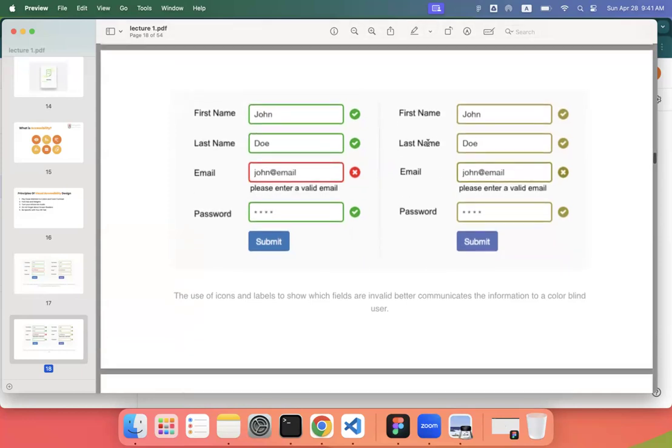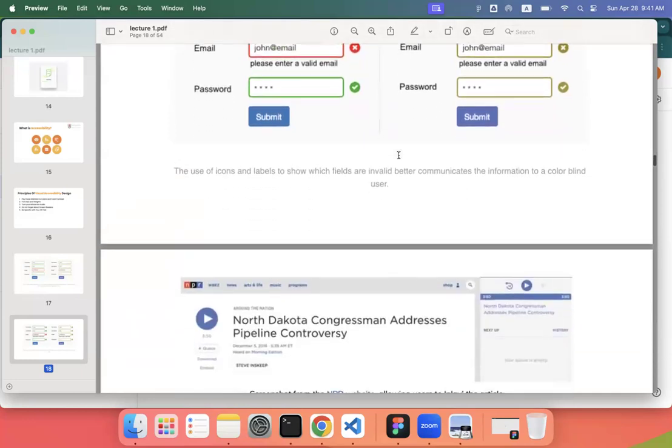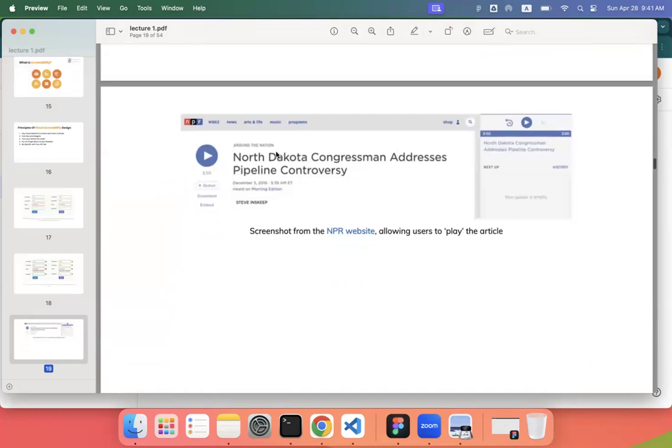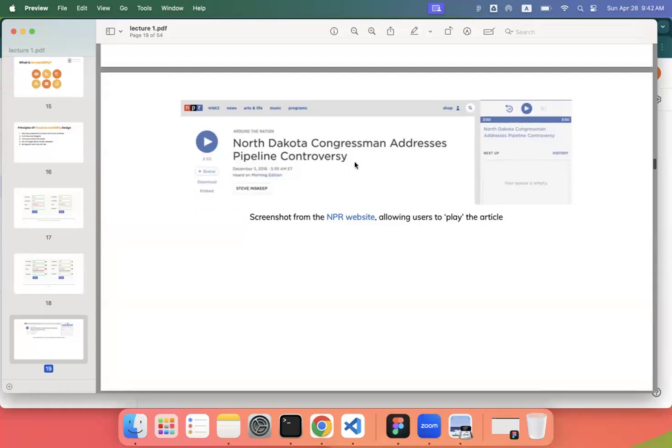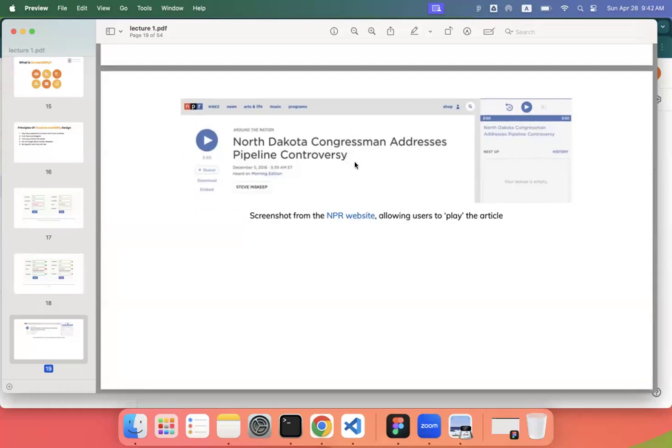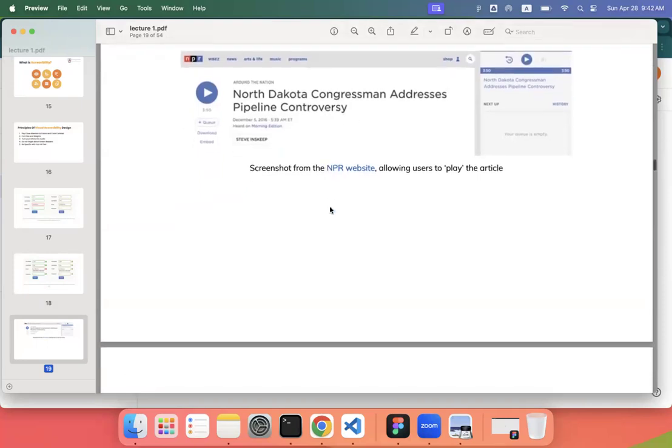as mentioned here. So in here, these news websites have an audio screenshot for the NPR website, allowing users to play the article. So most of the news websites have this kind of a play article option. So they are thinking about people with visual impairment when they add this kind of a feature to their website.